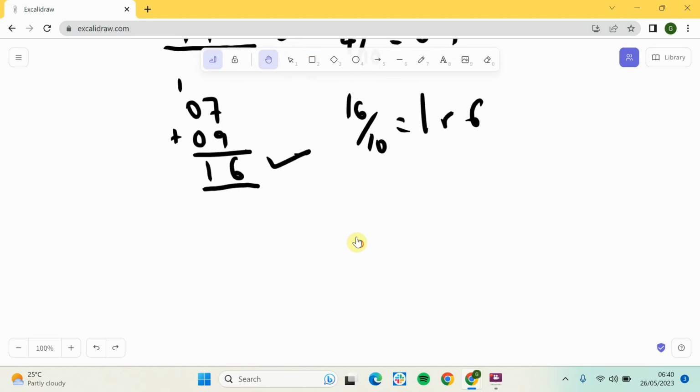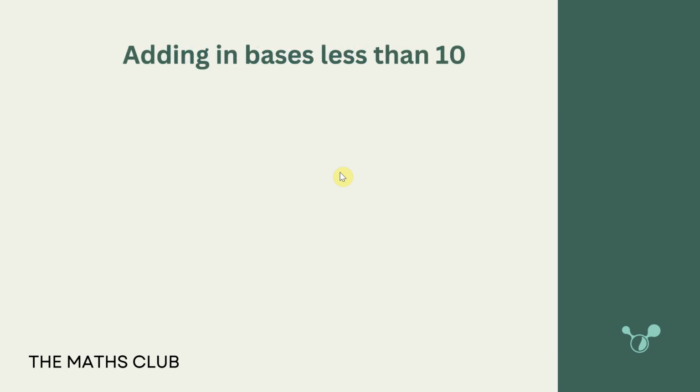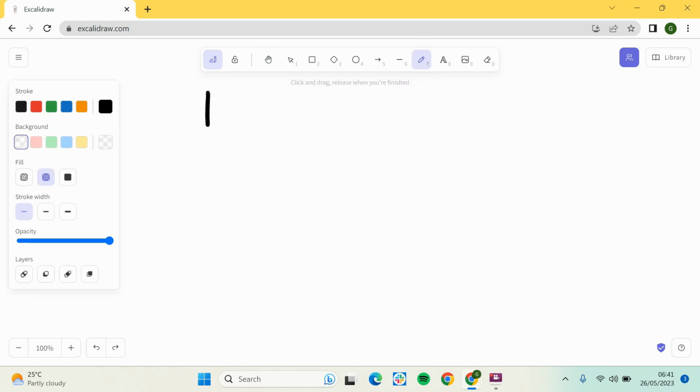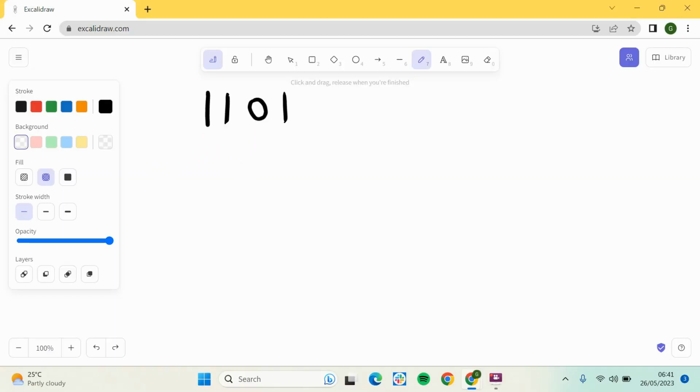Now let's go to other bases, which is really the most important thing. Now there is addition in bases less than 10, right? And then there's addition in bases greater than 10. Now what do you want to do? We want to add 1101 plus 1011 in base 2. Let's see that. 1101 plus what? Plus 1011 in base 2.